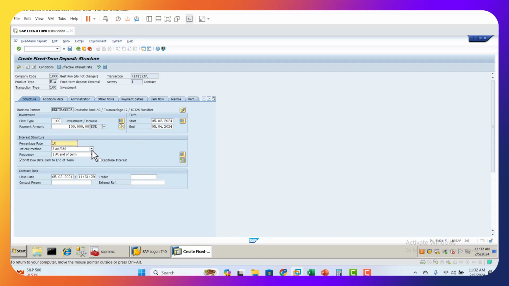Interest calculation method. If you click the arrow, you see multiple methods: actual by 360 days, actual by 365 days, ICMA, ISDA, and so on. For now, I'm selecting actual 360, which is the most common interest calculation method.